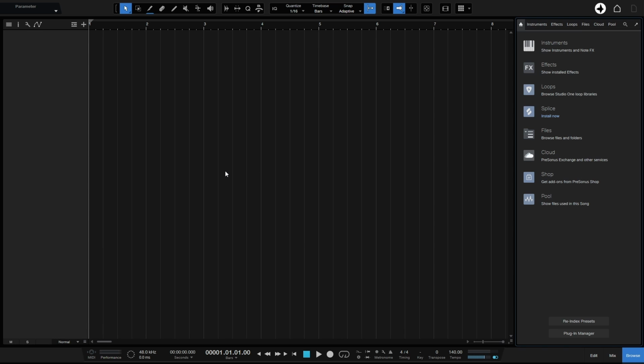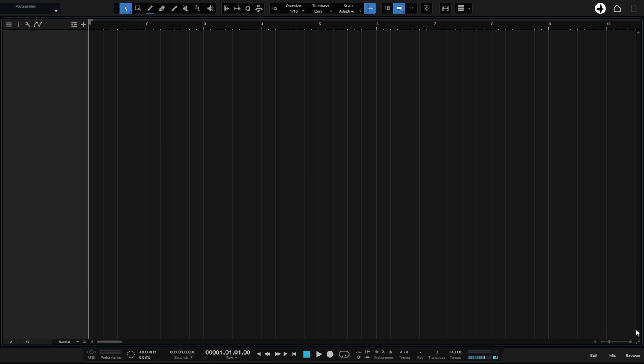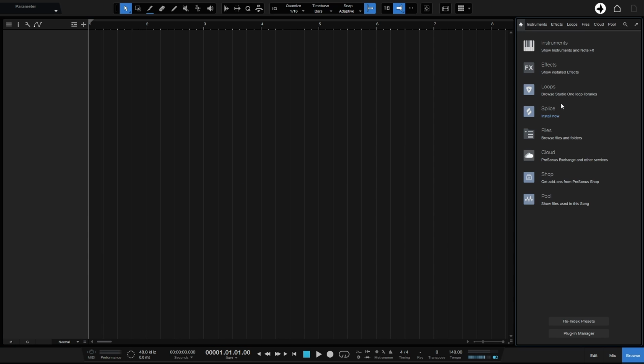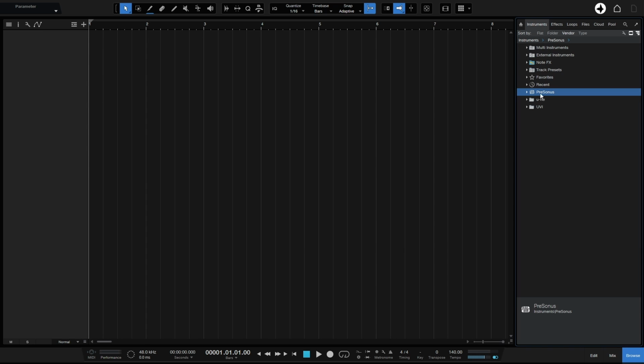So here I've got an empty song. I haven't done anything here, changed any settings. And here we have the browser on the right-hand side. I'll click on Browse to access that. Then we can see we have instruments up at the top, and we can click on this or the tab up above. This is going to take us to the instruments section. And then here we have our Personas folder. If I click on the disclosure arrow, then we can see the instruments that come with Studio One. There's some others that I've hidden, but these are going to work for the tutorial.